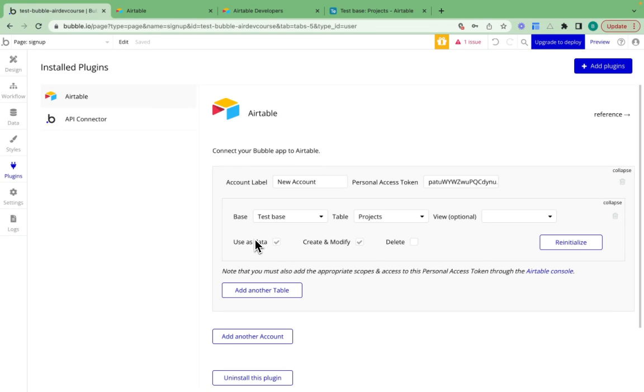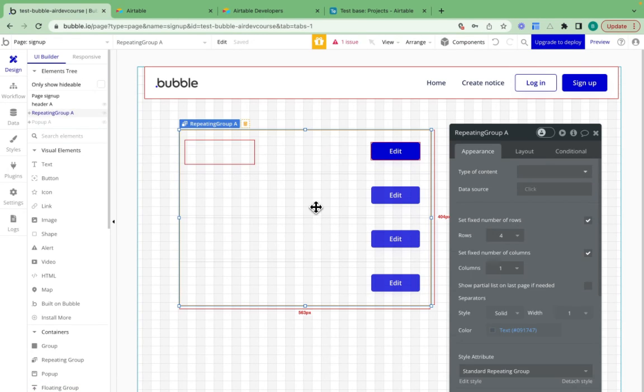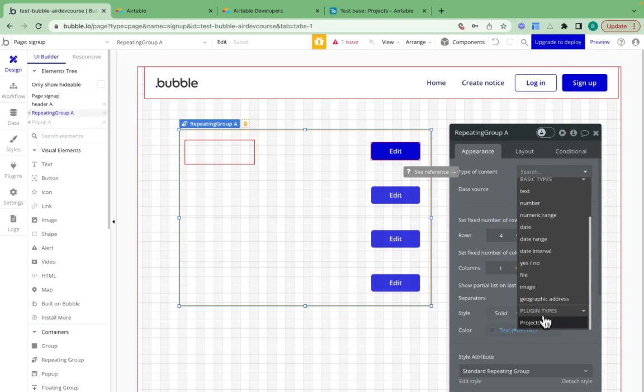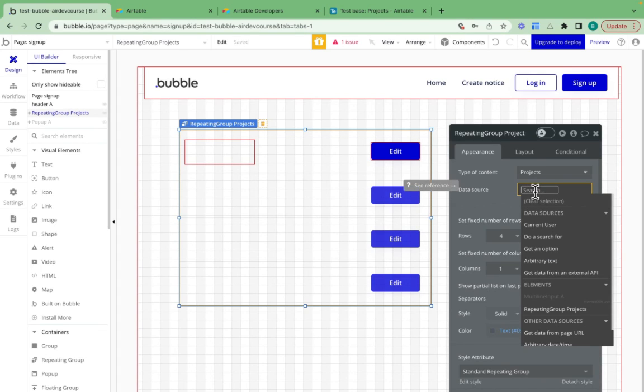What I want to be able to do is view this data in Bubble. So if I jump over to my design tab, I've got a repeating group already set up here. And what I can do is select the type of content. So if I scroll down here, we've got the type of content which is being pulled in from our Airtable plugin, and that's projects. What I then need to do is populate this information.